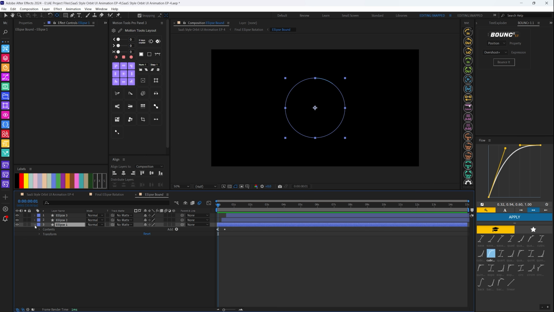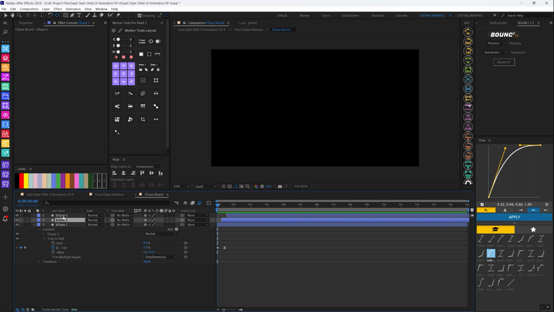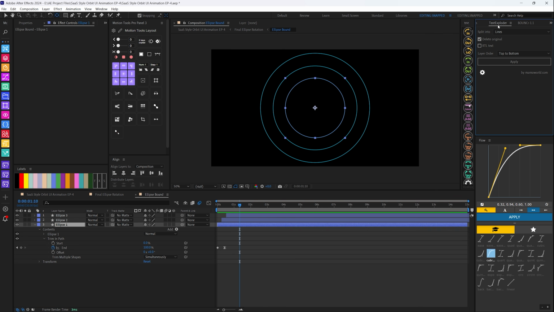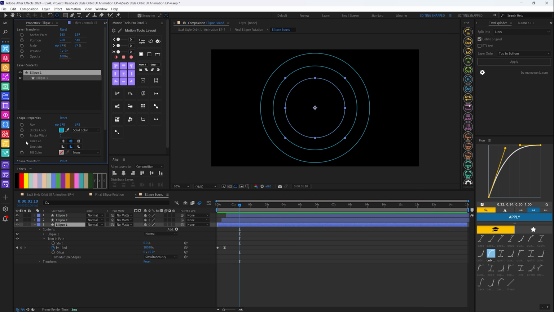Just expand the ellipse, expand the contents, expand the trim path. You can see the trim path property I have animated from 0 to 100, and the same, just select this, hit Ctrl C to copy, and paste on these two ellipse strokes, and offset the upper two layers a little frame forward, so one by one it will stagger something like this. Okay, and make sure the ellipse bound is set to round. You can see the line cap set to round, the line join set to round. Okay, so yeah, that was our animation.